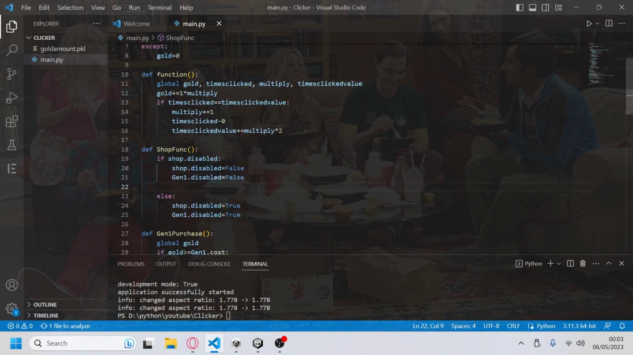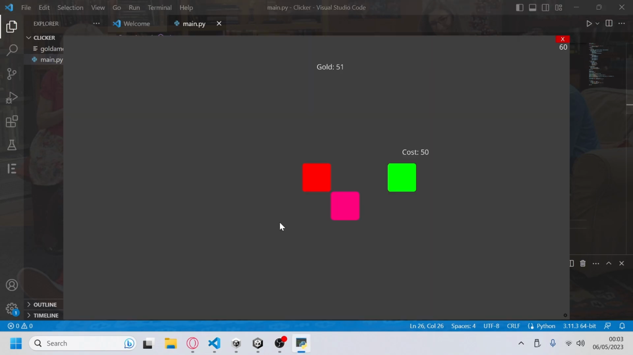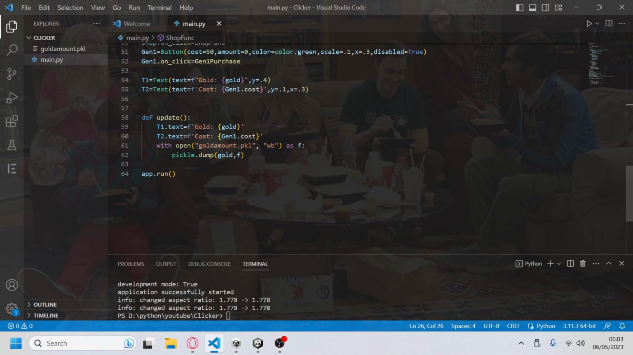You also need to do gen 1 dot visible equals false, and then the same thing down here, gen 1 dot visible equals true. So now if we run that, I'm very clearly silly because I forgot to put it in there. Visible equals false.